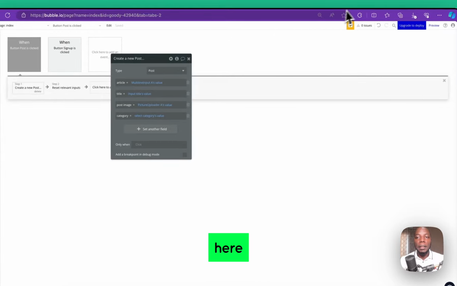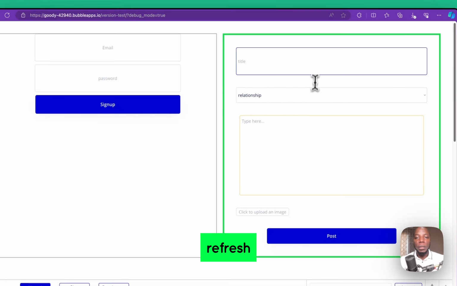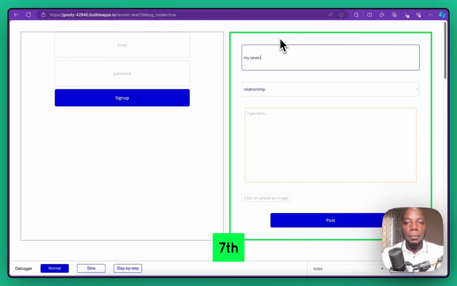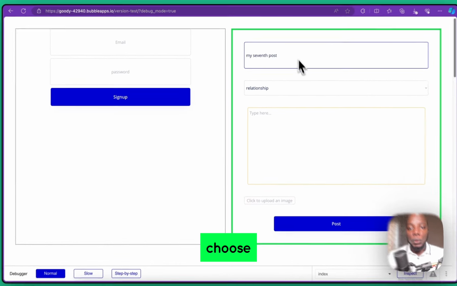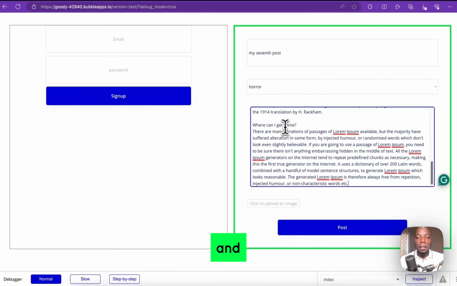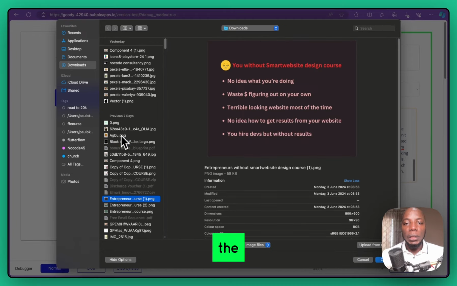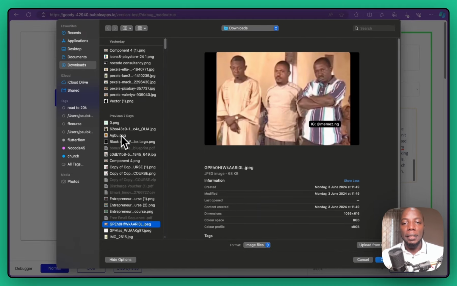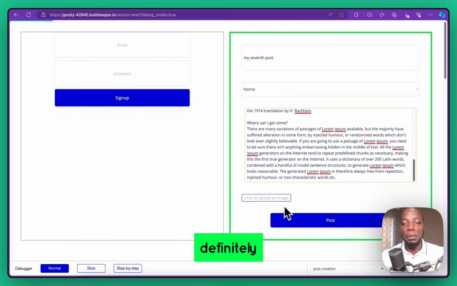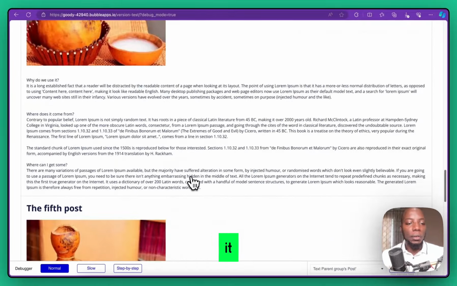So we'll come back here, do a refresh and just add the post, my 7th post. Choose the category. I'm going to choose probably horror and put in the article. Choose the image right there. I'll choose the image right here. So this picture is definitely horrible. So I'm going to post, and once I post, you should see it right here.